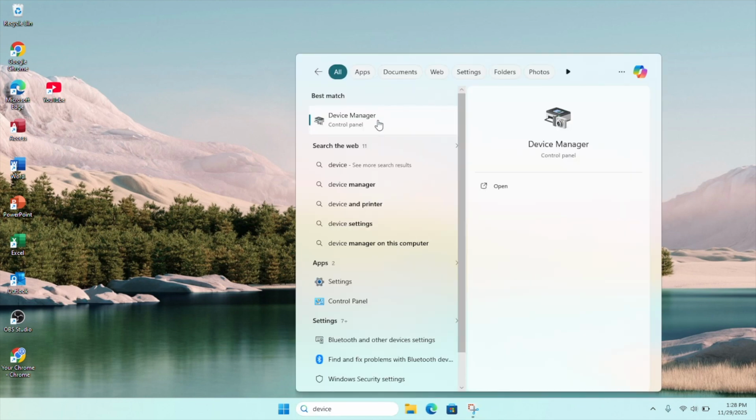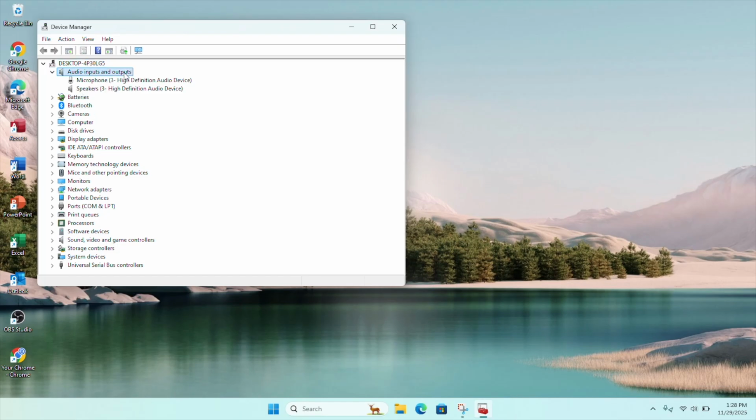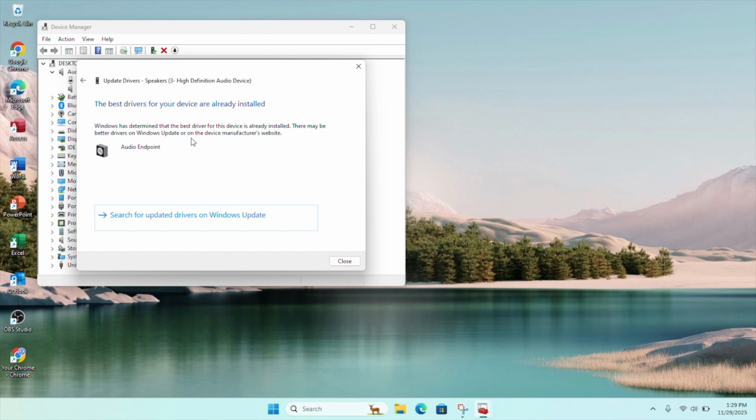Search for Device Manager. Look for the option Audio Inputs and Outputs. Look for the device on your computer that is supposed to be playing sound, which are the speakers. Right-click on the device and select Update Driver. The reason is so because maybe there's a new update driver for your speakers and somehow it is not compatible with the current setup. Click on Search Automatically for Drivers, where Windows will search for the best available driver and install it for you.